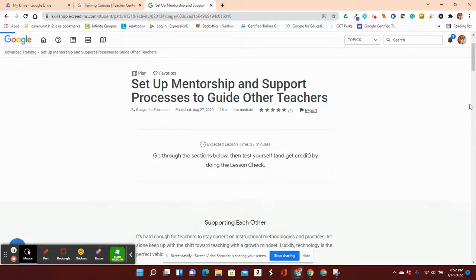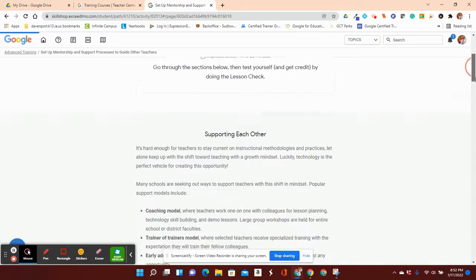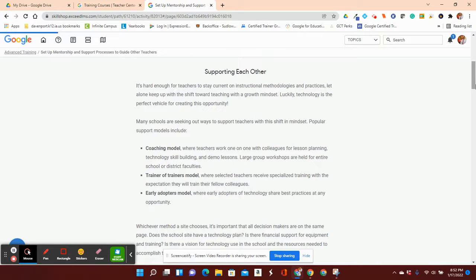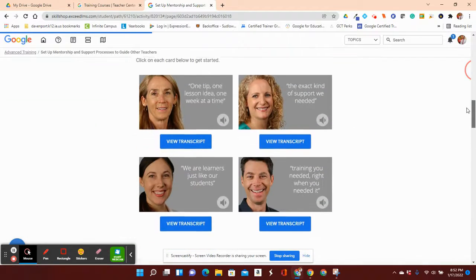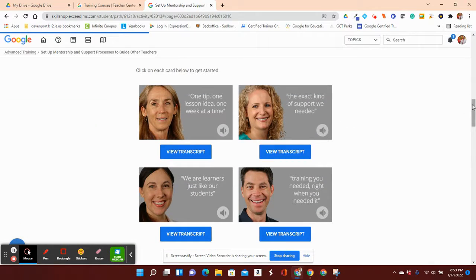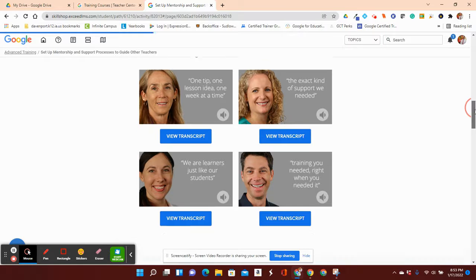This first activity is called Set Up Mentorship and Support Processes to Guide Other Teachers. The premise is that there are so many items available to teachers for technology integration. How do we put it all together? These here that you see are three different models that schools utilize: the coaching model, the trainer of trainers model, and the early adopters model. As you get even further, you get to see a little bit in these tiles how each of those positions, or those theories and ideas, work.